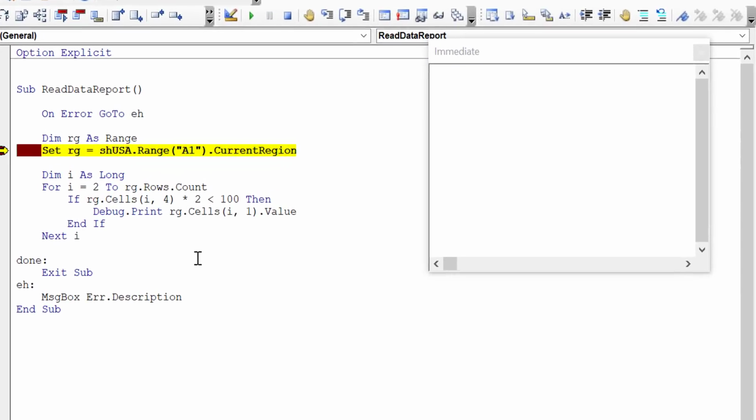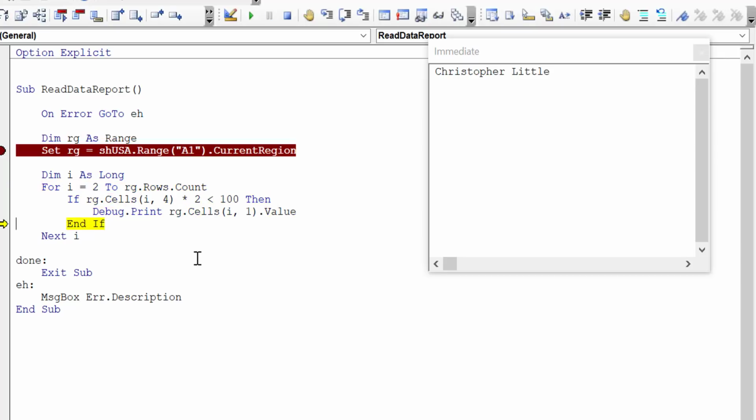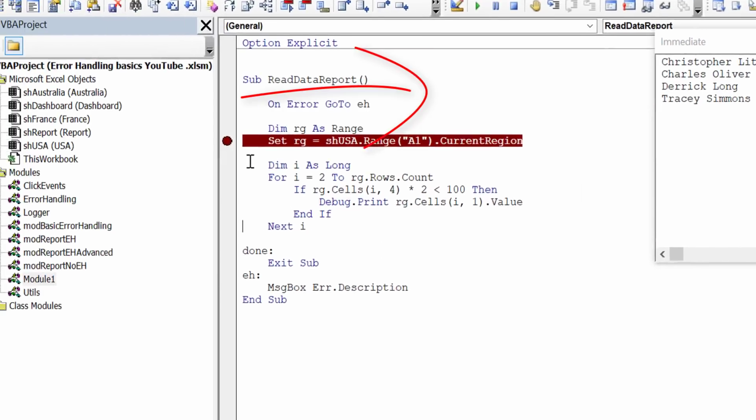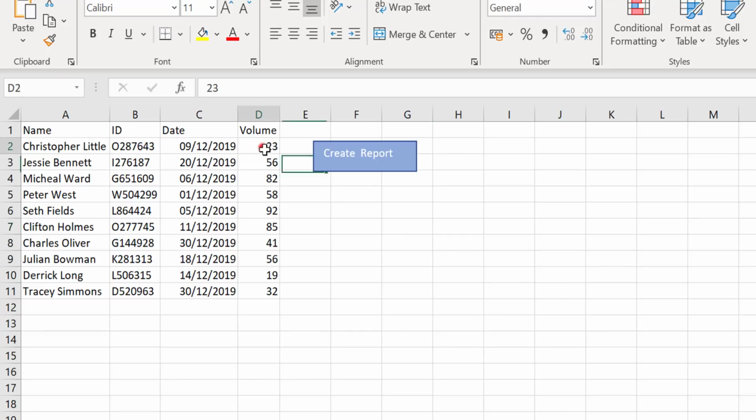So we click on create report. We get the range, we step through the range. If the value is under 100, then we print out the result. And you can see we run it on and it prints out the names of the customers where the value is less than 100. Now the problem is, imagine a user comes along and accidentally changes volume to AAA, so it's no longer a number.